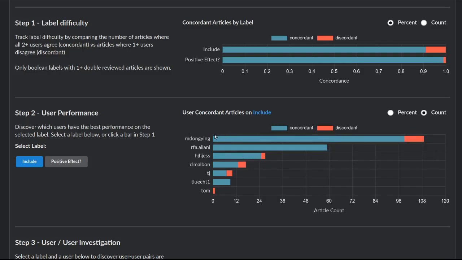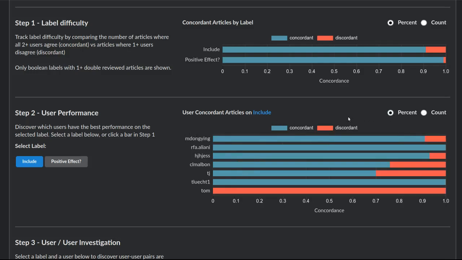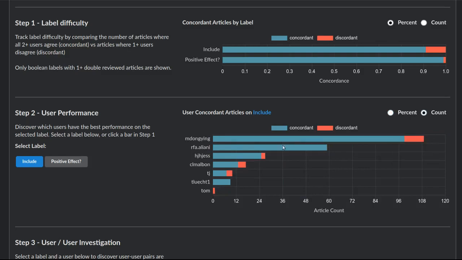That's somewhat useful. And then you can switch this chart to percent as well and get a quick snapshot of which users are having the greatest percent concordance. You can see M. Dongying does pretty well, but actually RFA Aliani is doing a little bit better. But on the other hand, M. Dongying has completed many more articles.